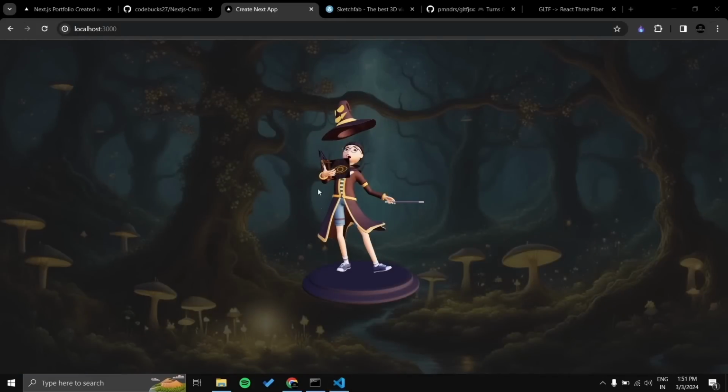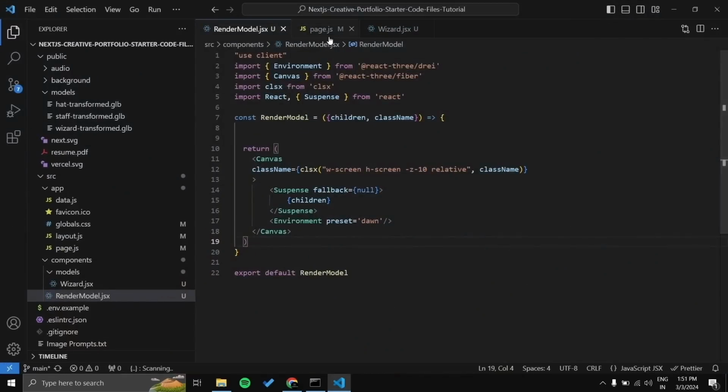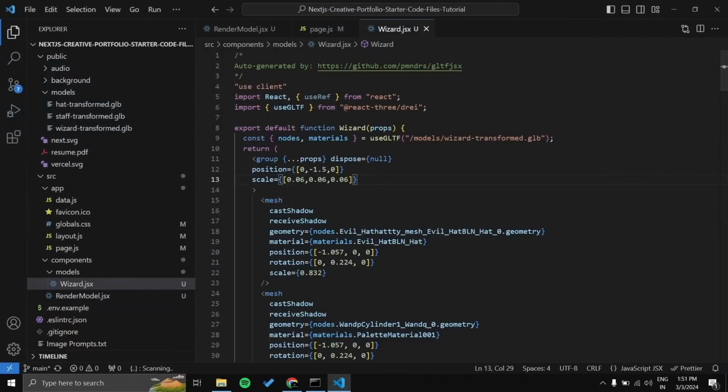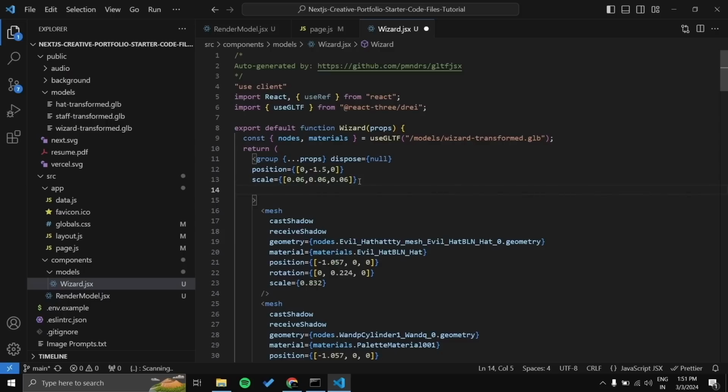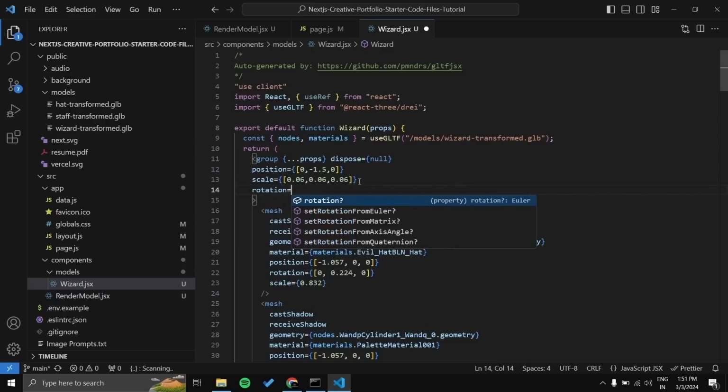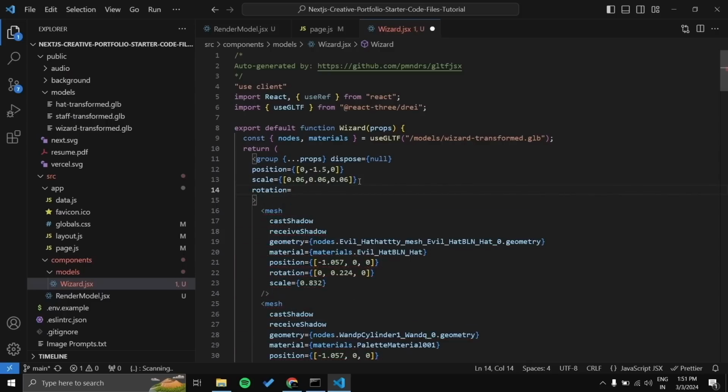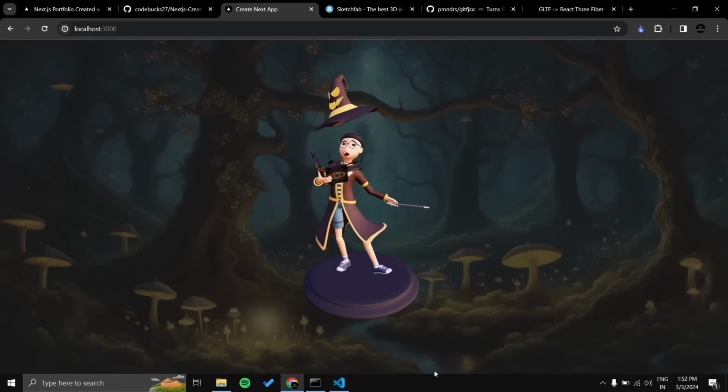This looks great, but now this model is a bit on the back side, so let's change its angle. For that we can use the rotation. So just write rotation, and inside this rotation we will rotate it 0.25 on the x-axis, 0 for the y and 0 for the z. Let's save this. And now it looks much better.